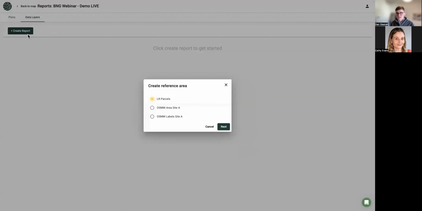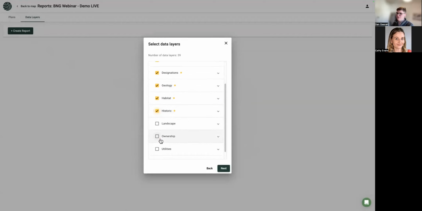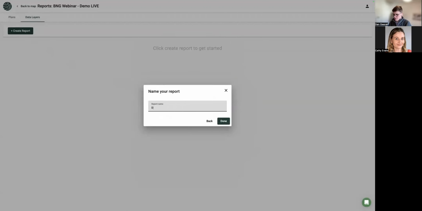But you might, for your BNG calculation, need to know a bit more about different designations and whether there's any opportunity for certain habitat, etc. So what I'm going to do is run my Land Registry boundary through all of the data layers that Land App has, and I'll just get sent a clean report back to say whether I do or do not. Just in the name of time, I'll just do those ones.